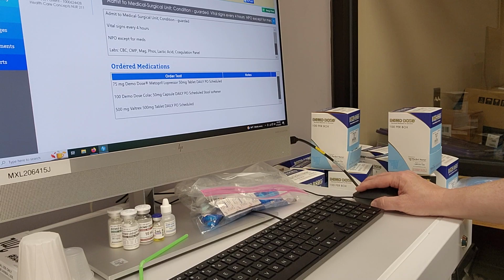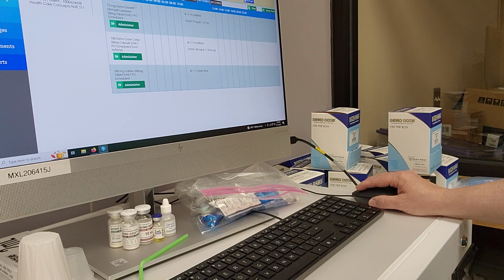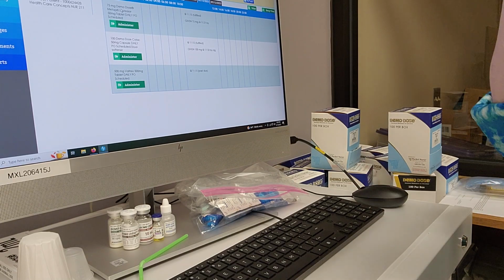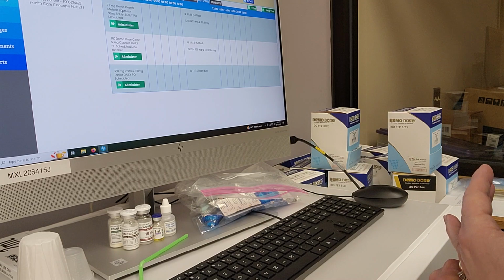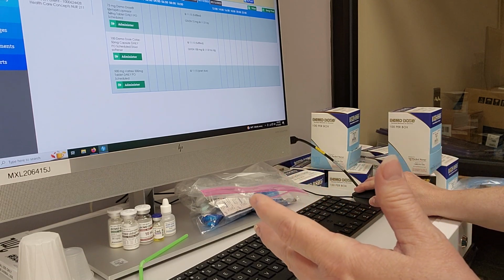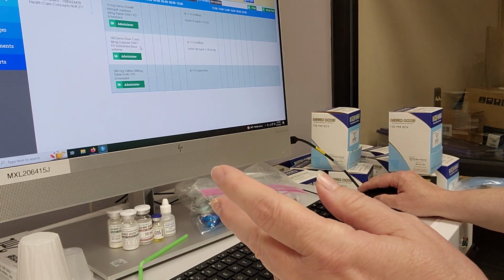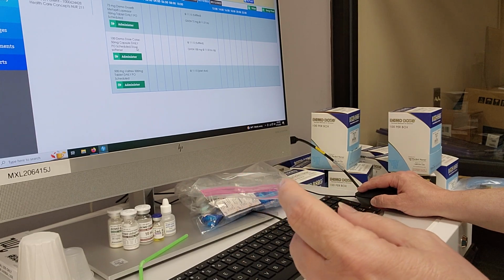And I see that I have 75 milligrams of metoprolol that he gets daily, and 100 milligrams of colace that he's going to get daily. I'll click Swap View and double check what I have. So I'm going to be giving metoprolol 75 milligrams daily, and colace 100 milligrams scheduled for daily.